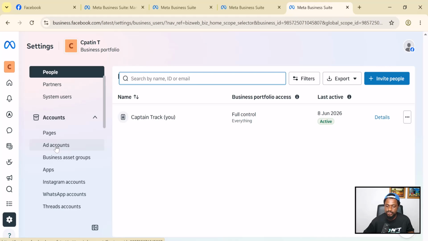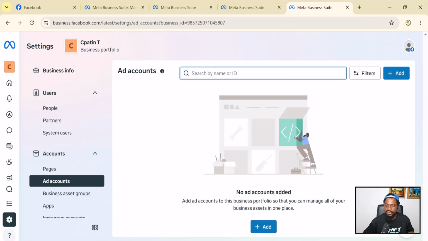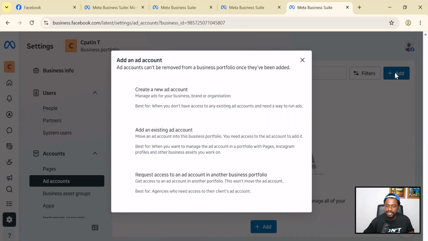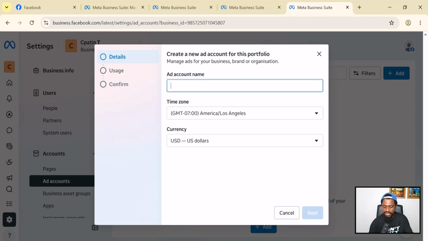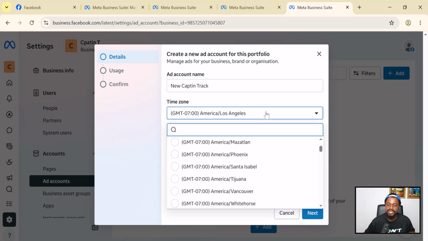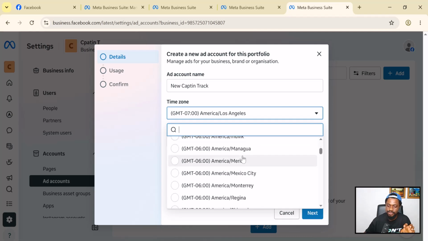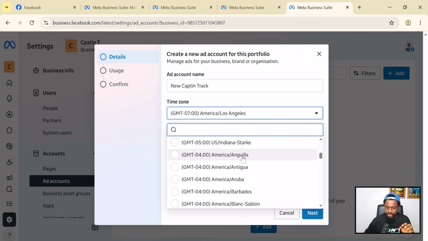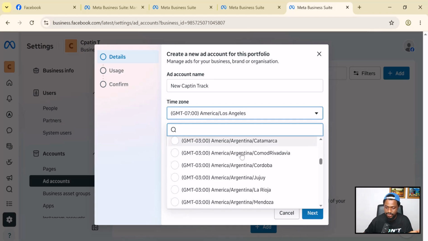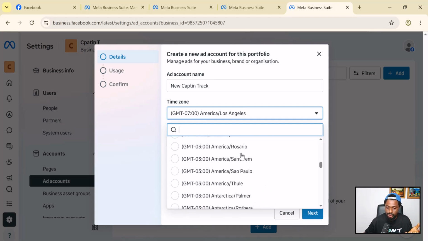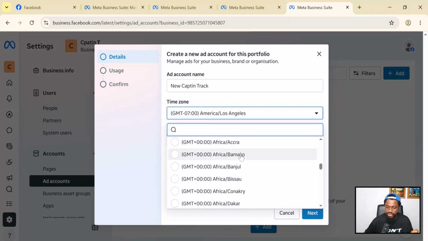We want to create an ad account, and the ad account is how we actually pay for our ads. So we simply come here, click on add account, and then click on create new ad account, and give this ad account a name. I'm going to call this ad account something like this. For the time zone, you want to select your own. If you're watching this video from Nigeria, make sure you select the Lagos time zone. This is important because we want to set our currency to be the Nigerian Naira.